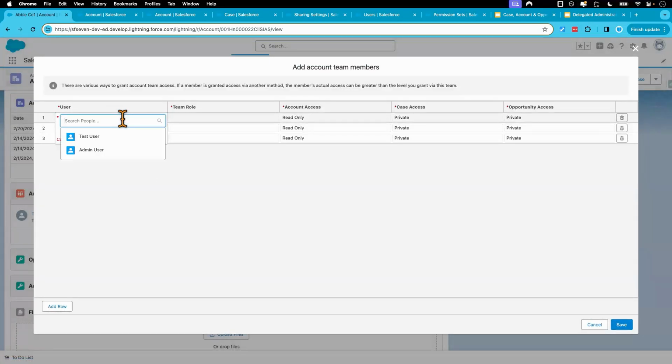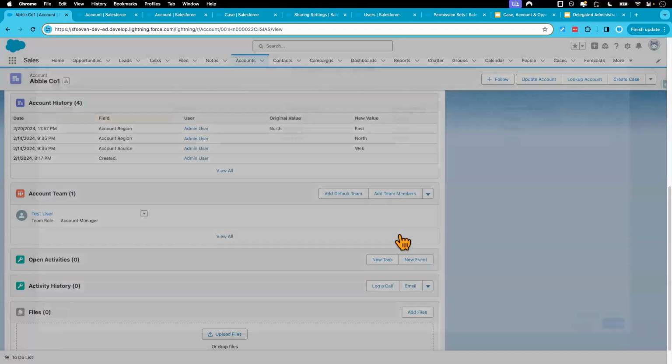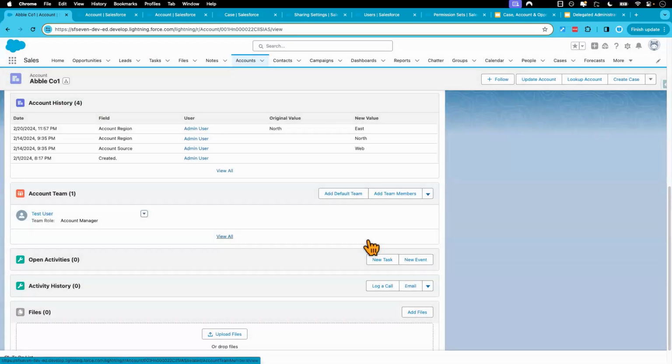So with this option, each time you have to add users manually. But if you already have a team that you always work together with on complicated accounts, then you can create an account team and share your records with the team every time. So we don't have to be selecting each user manually each time.